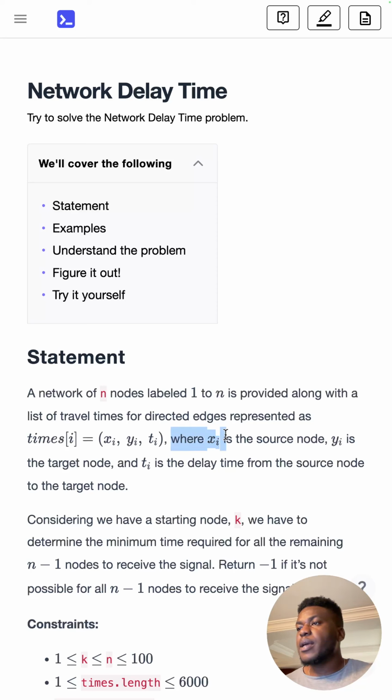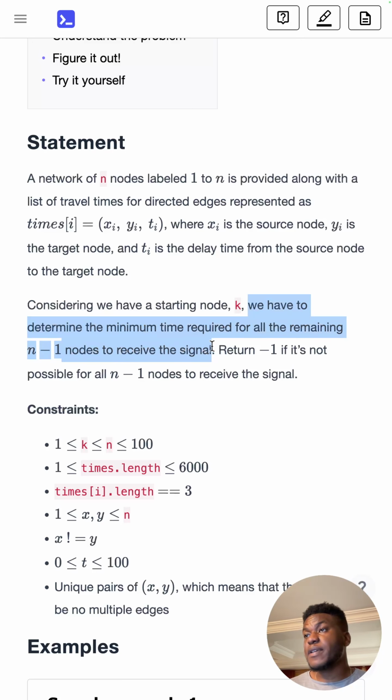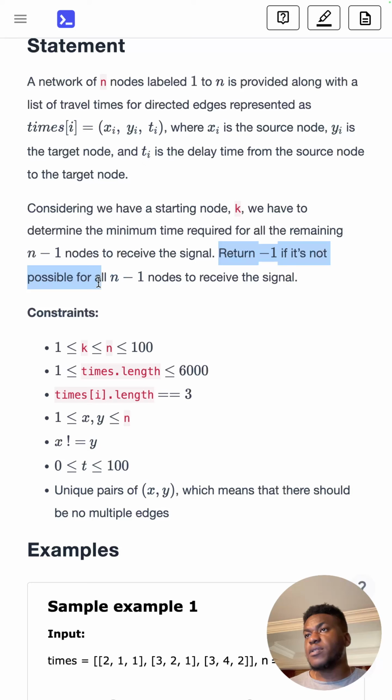Where x at i is the source node, y at i is the target node or destination node, and ti is the delay time from the source node to the target node. So the travel time, the time it takes for information to go from x to y, is represented by t. Considering we have a starting node k, so one of these nodes, denoted by k, we have to determine the minimum time required for all the remaining n-1 nodes to receive the signal. Return -1 if it's not possible for all n-1 nodes to receive the signal.